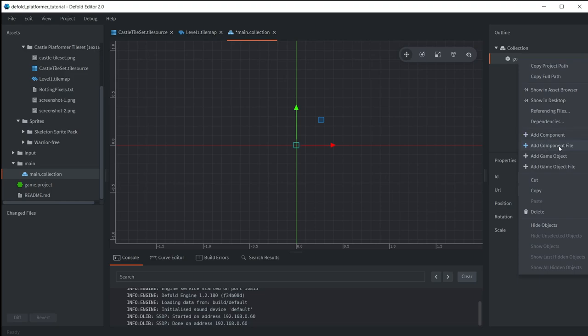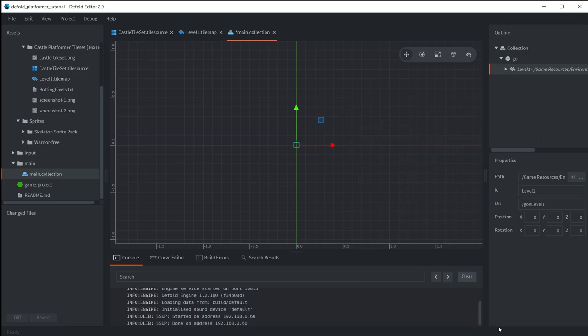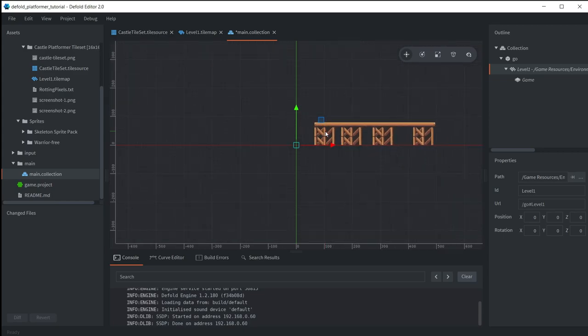Right-click again in the outline view on the game object. Choose the option Add Component File. In the dialog box, choose the level 1 tile map that we have just created. Look in the central window and you should have the tile map now painted on the screen. Save with Ctrl or Command S and run the game with Ctrl or Command B. You can see that you have your level on the screen.